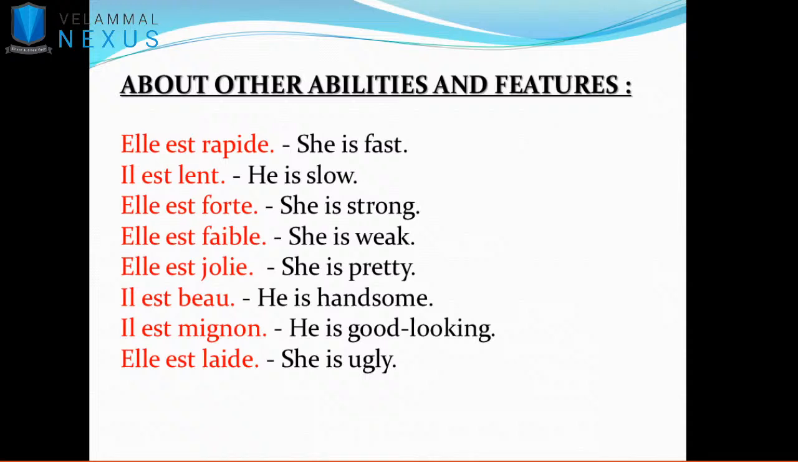Next. About other abilities and features. For example, she's fast. Elle est rapide. Il est long. Elle est forte. Elle est faible. Elle est jolie. Il est beau, handsome. Il est mignon, good looking. Elle est laide. She's ugly. For masculine, you remove the E. That's it. You remove the E for the lad.